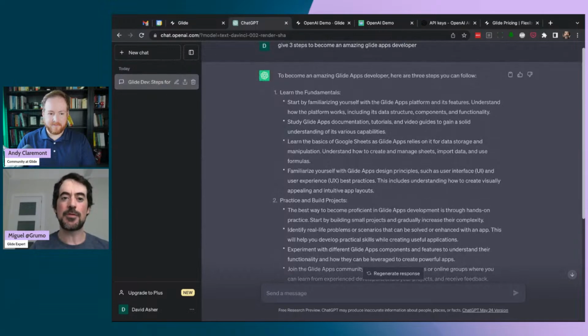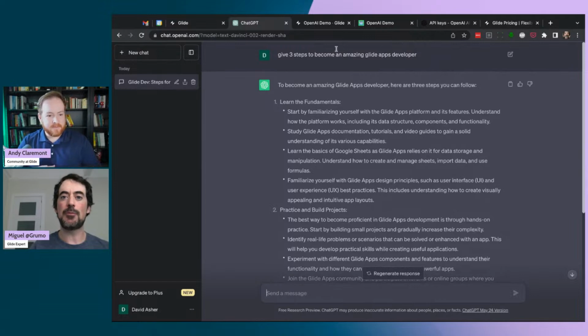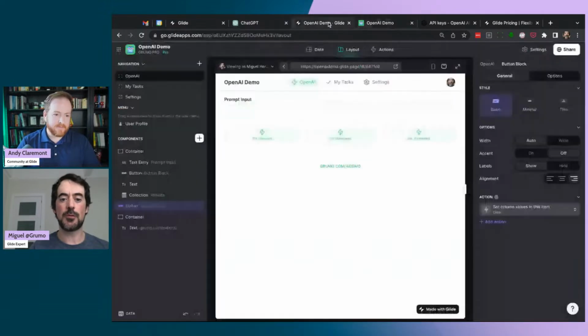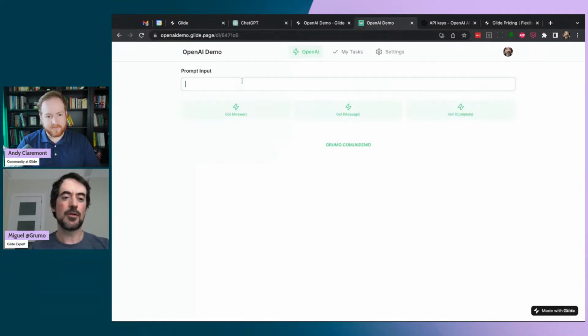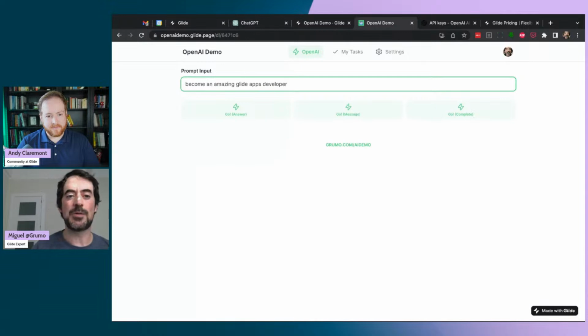And I can do the same thing on my demo app. I'm just going to copy the actual prompt. Actually, in this case, I'm just going to type, I want to become an amazing Glide apps developer. And this is now a Glide app that is leveraging OpenAI. And I'm just going to click one of these 3 buttons.